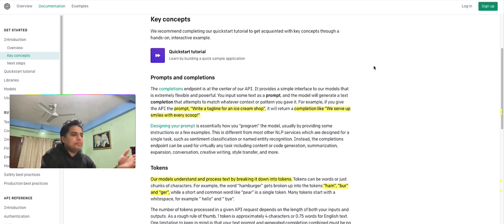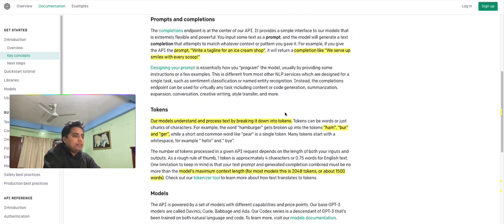Prompt means an input given to the model, and completion means the output given by the model. For example, if you give input to a model such as "write a tagline for an ice cream shop", then it will give you a certain completion, or output, as we saw: "Bob smiles with every stroke". So the output is also called completion, and the prompt is the input. There is also the concept of token.